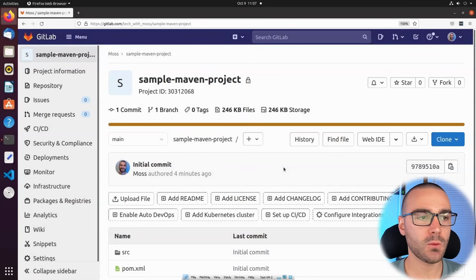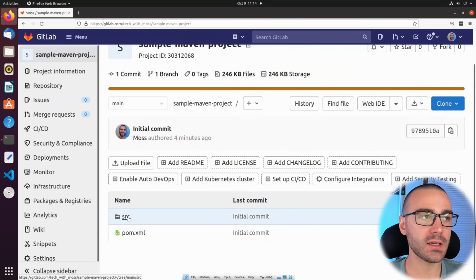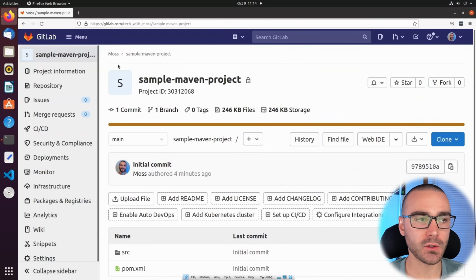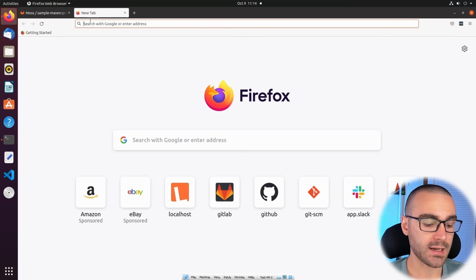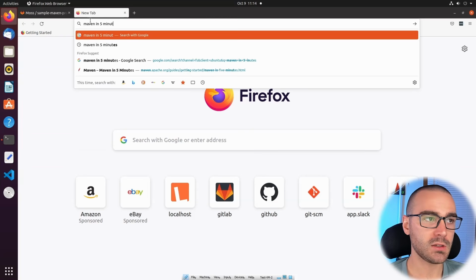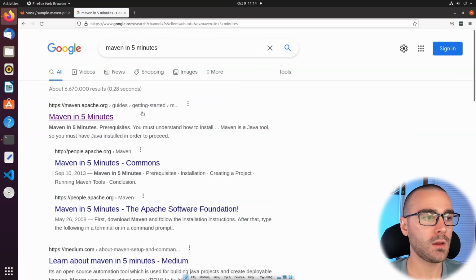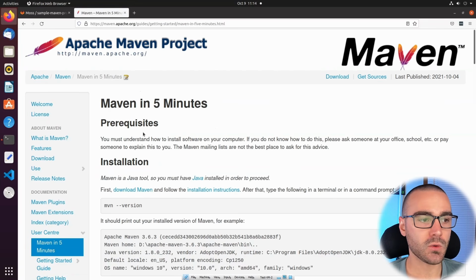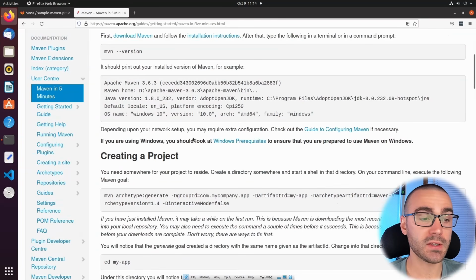Okay, so the first thing that I want to do is quickly walk through the code base that we're going to be using. I've created this GitLab project called Sample Maven Project, and it's a very simple Maven code base, and it's actually based off of a code base that you can automatically generate from a tutorial by Maven. If you simply search Maven in 5 minutes in your browser, the first link here, Maven in 5 minutes, has a tutorial where you can generate the same project.